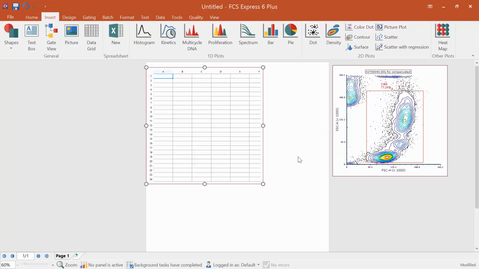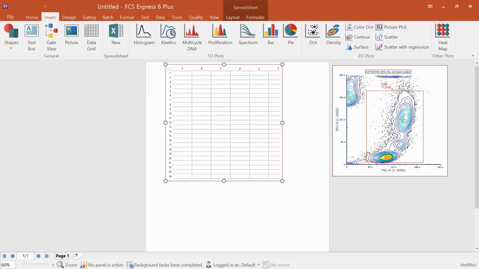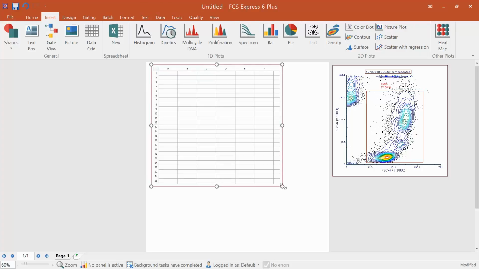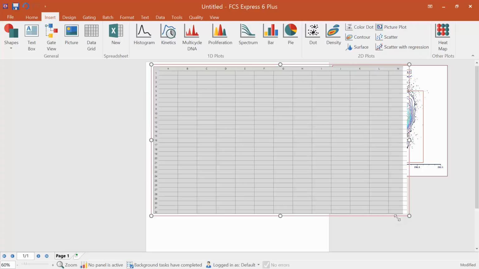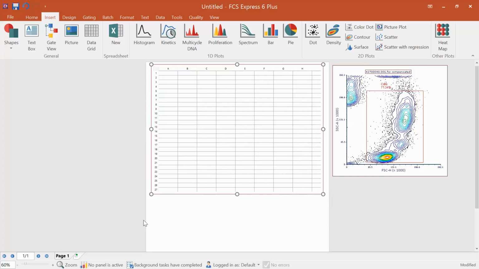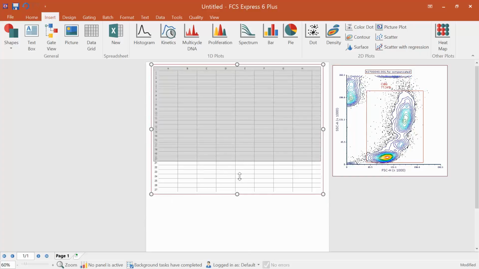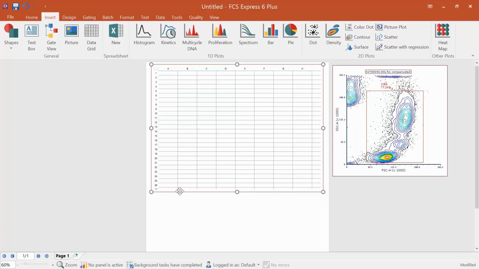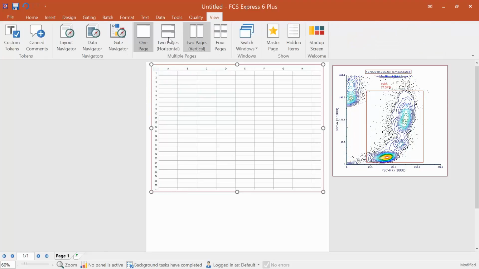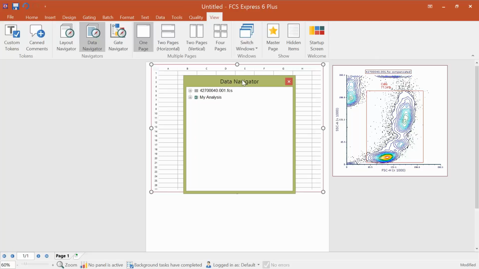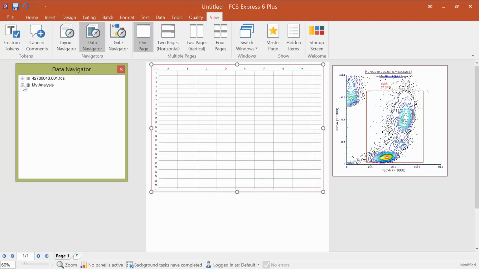But I'm going to click OK, and you can see that a spreadsheet, which essentially looks like a Microsoft Excel spreadsheet, is inserted on a page. I can move it around, I can resize it, you can really do anything you want to format the way that this looks on the page. Now remember when I clicked to insert a new spreadsheet, it prompted me to view the Data Navigator. If I'd like, I can open up the Data Navigator anytime, and here is the My Analysis spreadsheet that we created.